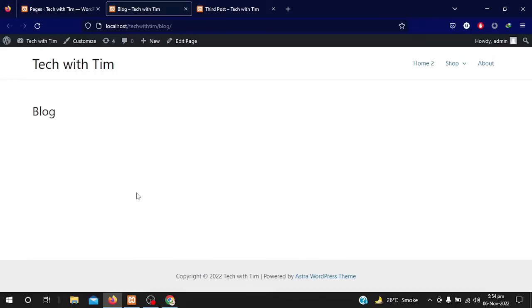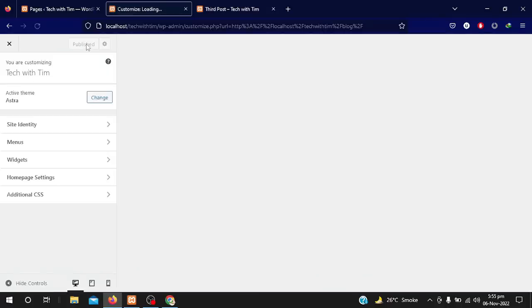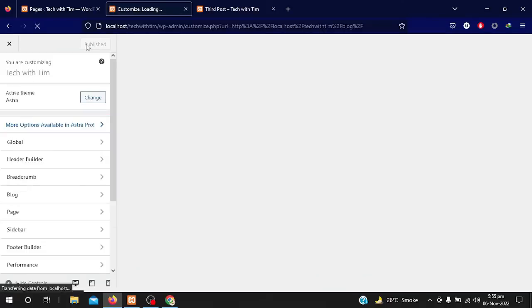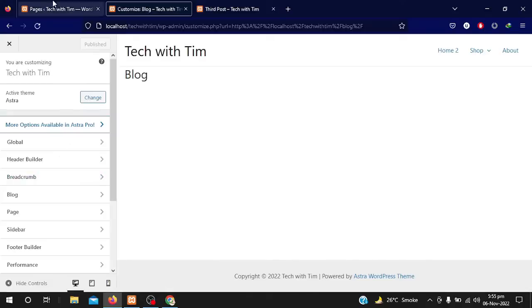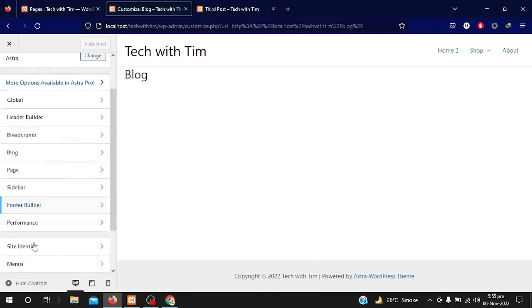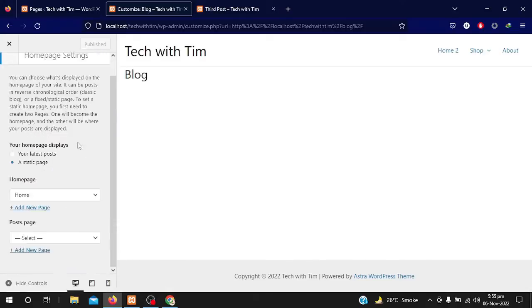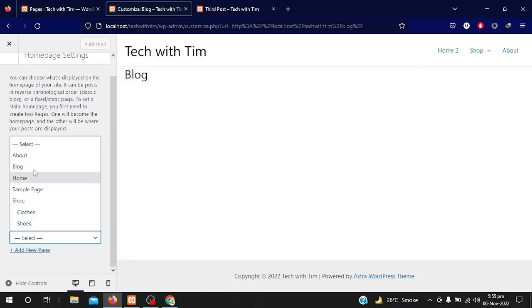So what we will do now, we will simple go to our customize section. When I will go to customize section, I will add post to my blog page so that all my posts should be visible to the blogs. For that, we will go to home page settings, and here you can see home page. I have already selected home, and for posts page, I will select blog.